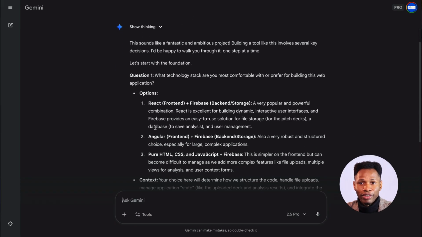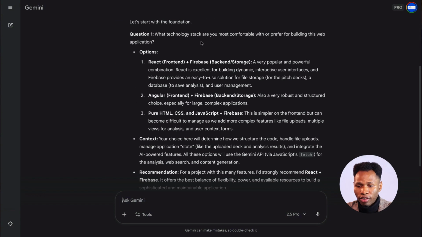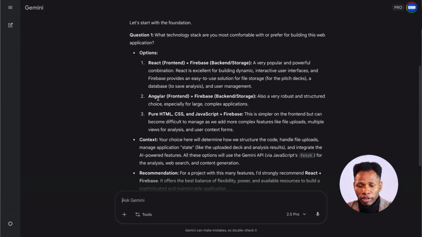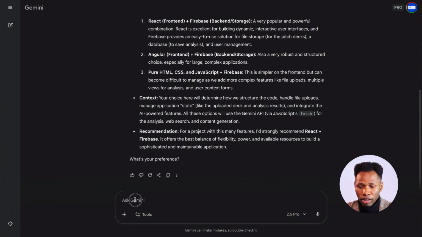Alright, so this sounds like a fantastic, ambitious project. Building a tool like this involves several key decisions. Question 1 is, what technology stack are you most comfortable with or prefer for building this web application? Now, for things concerning technology, because we're trying to make this as non-tech friendly as possible, you can literally just respond with, I'll be using Google AI Studio and React.